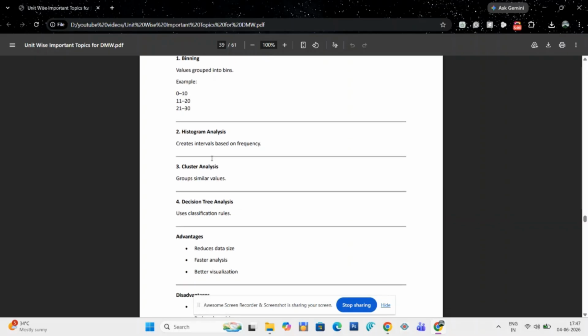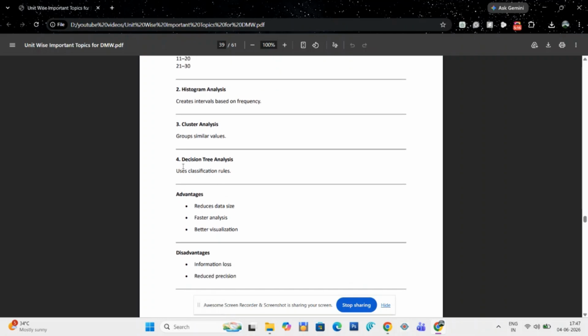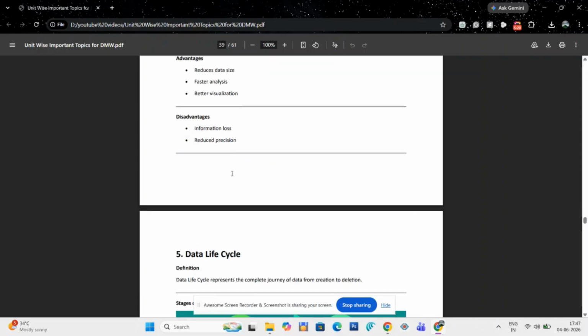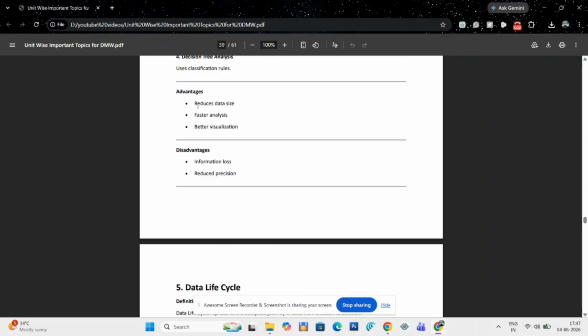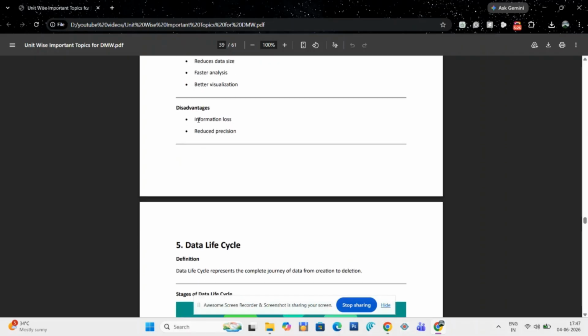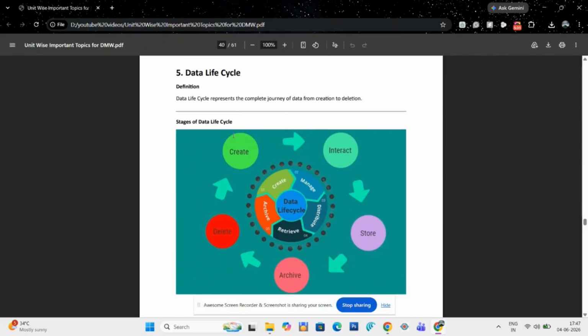The histogram analysis creates intervals based on frequency. The third is cluster analysis, which groups similar values. The fourth is decision tree analysis, which uses classification rules. Advantages are reduced data size, faster analysis, better visualization. The disadvantages are information loss and reduced precision. Okay, so fifth concept is data life cycle.